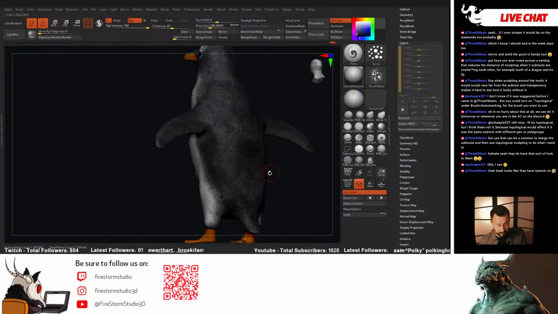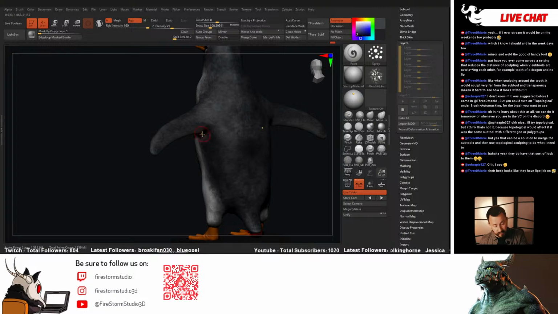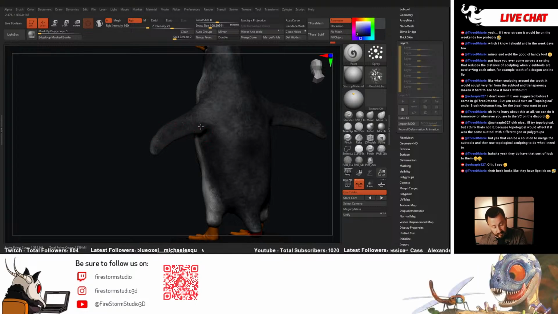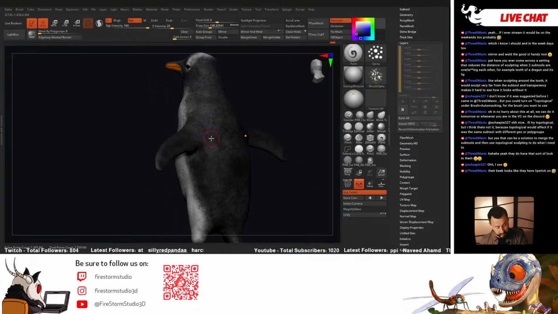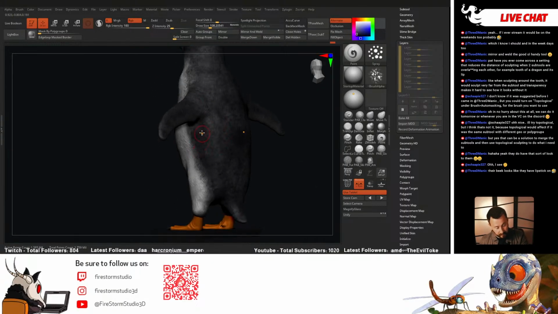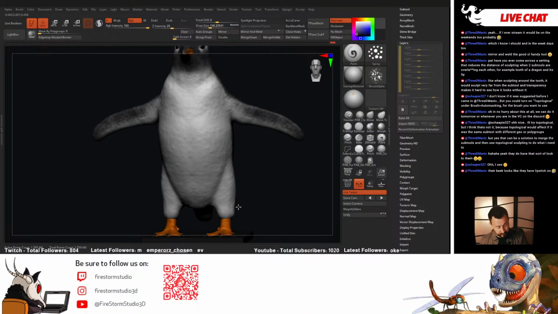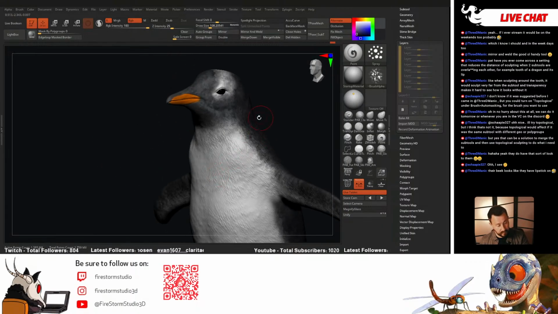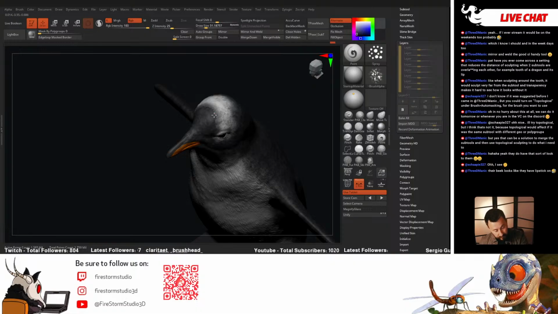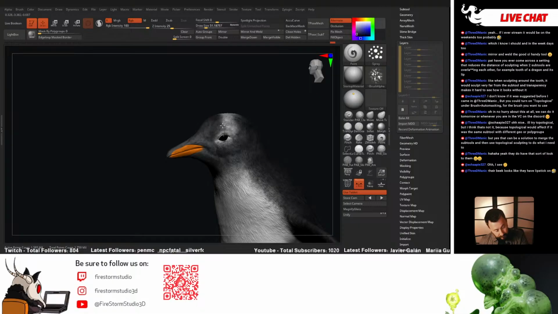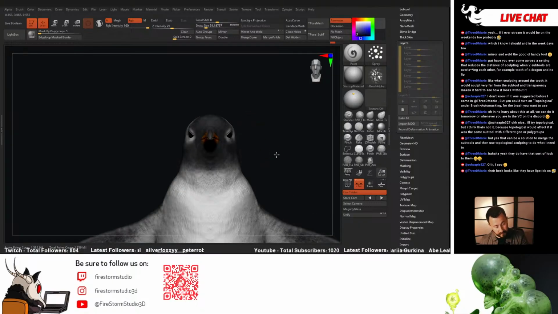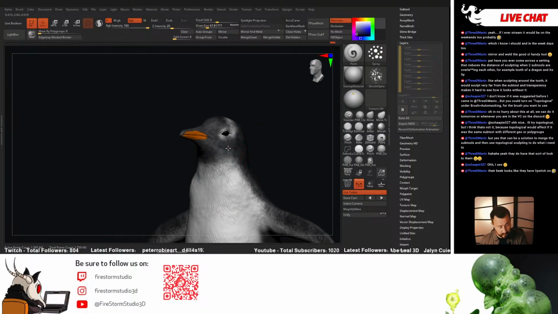And it's generally why when I'm doing painting in ZBrush, I will not do it on a layer. Darken that down a bit more.